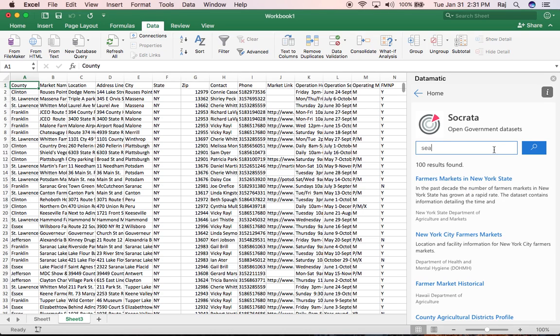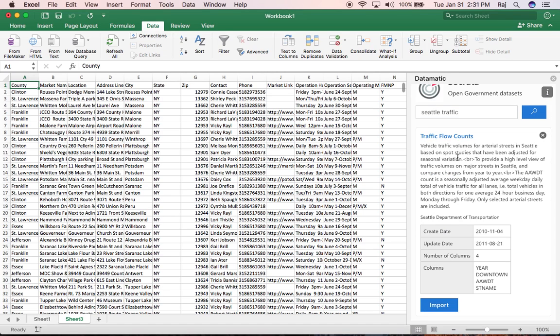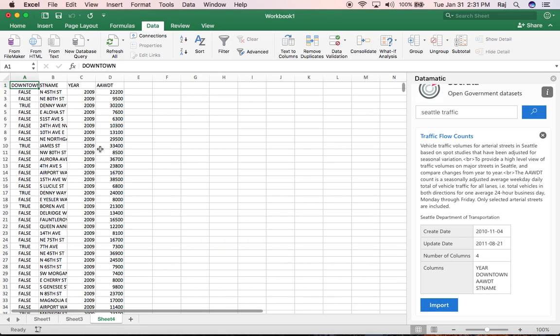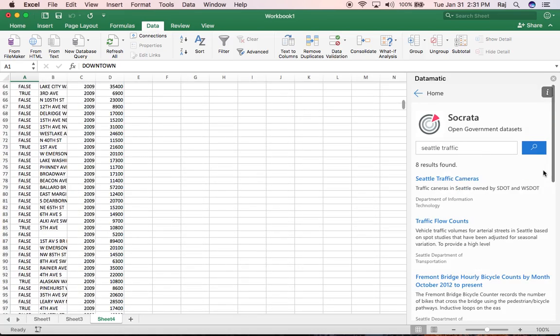To show you another example, let's search for Seattle traffic. The Seattle Department of Transportation provides this data set, which is traffic flow count. There's the description and the metadata. This data set contains the adjusted average weekday daily total, and we have the number of columns here and the dates. Click on import, the data comes here.